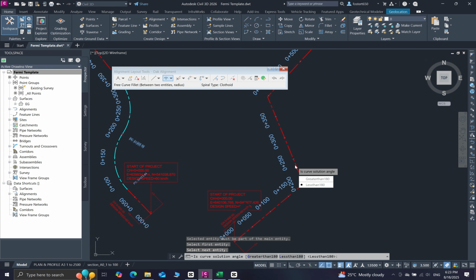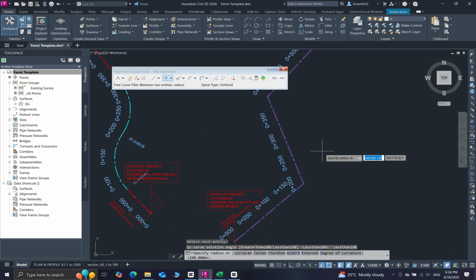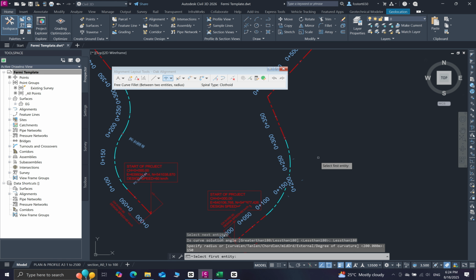Now they are asking me for a solution angle as to whether the angle that my curve is being created is greater than 180 or less than 180. Most times, greater than 180 is the angle that you most of the time find on interchanges. So we are going to select less than 180, and then we are going to specify the radius of the curve that we want to set. We are going to say 150. Press enter, and now our curve is being created over here.